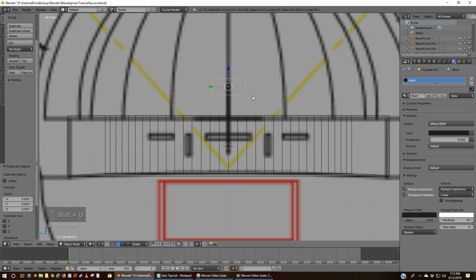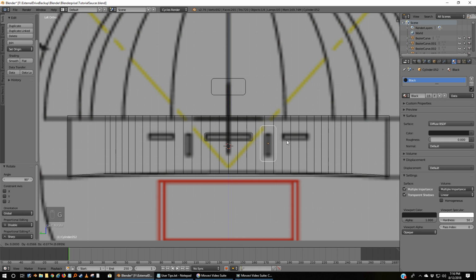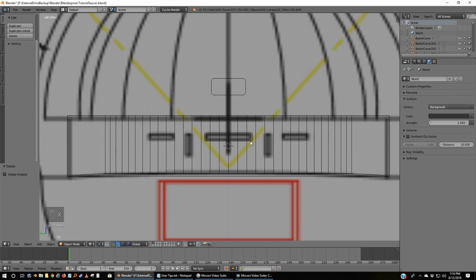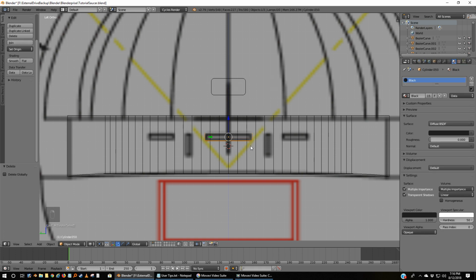Shift D, rotate 90, grab. Actually, you know what? We've already got this to about the right thickness. Let's duplicate this one. Shift D.